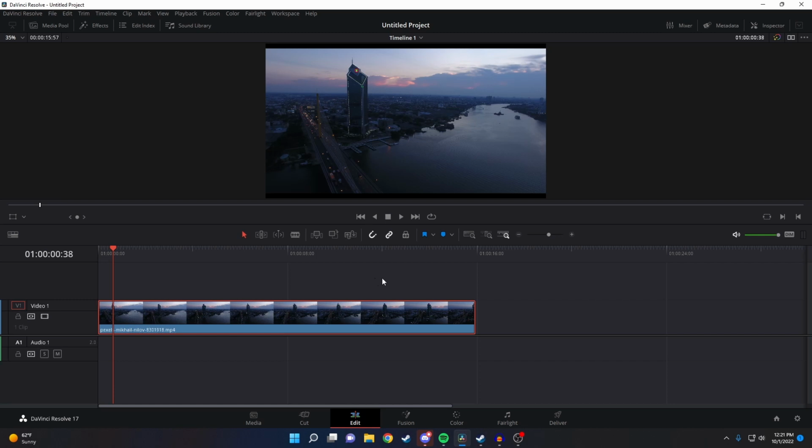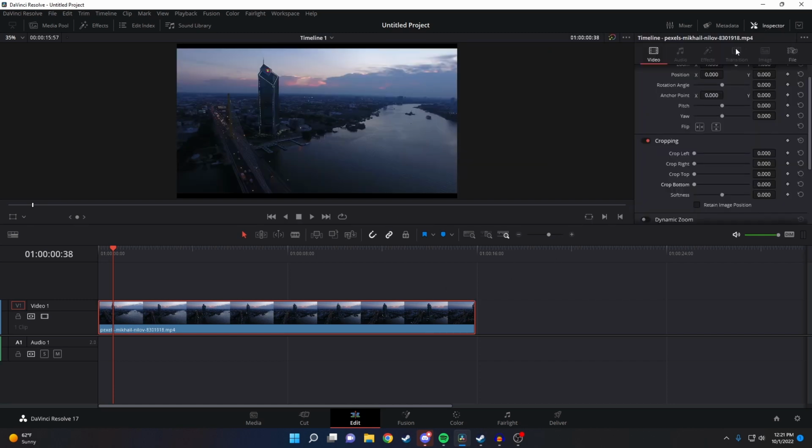All you need to do is click on your video, go and click on Inspector in the top right corner, scroll down to where it says cropping, and then change the crop bottom and crop top to your liking.